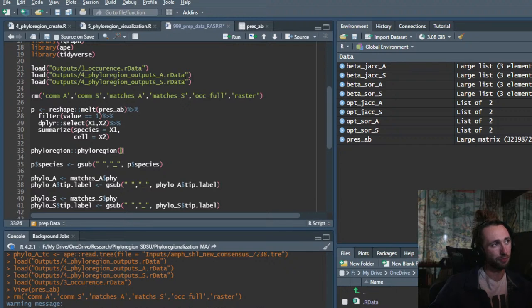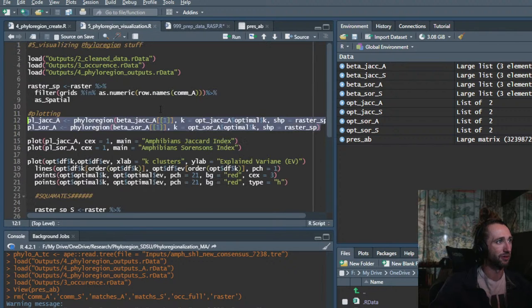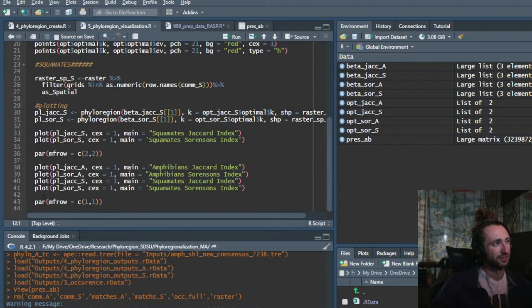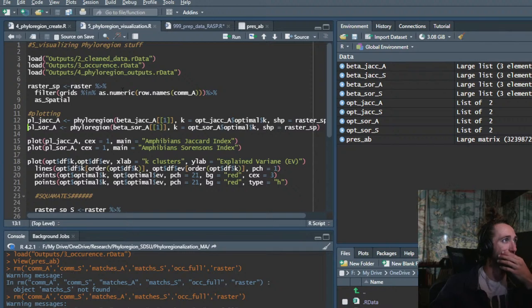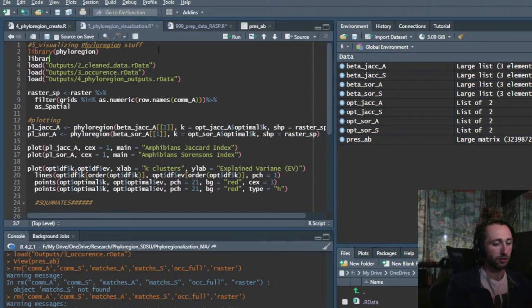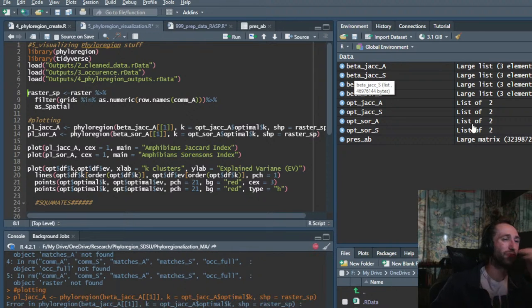I could probably do this better, but we'll just do this. Actually, you know what? I could just do this really quickly. Boom. Could not find function phyloregion. Okay, yep. So, library phyloregion, library tidyverse, because I always use tidyverse for damn near everything. Woo. Ah, I think I messed up. Okay, yep. It's fine. It's no big deal.